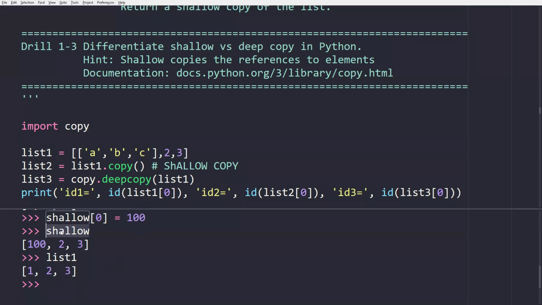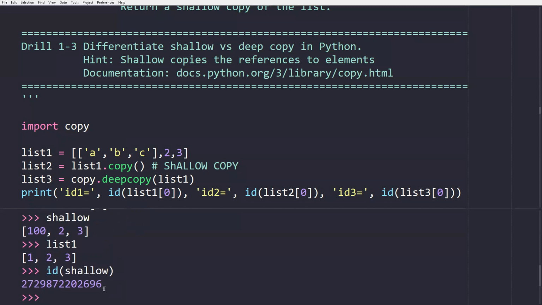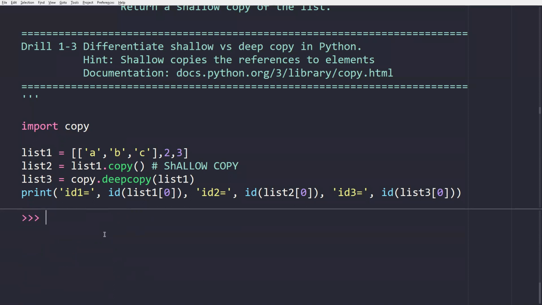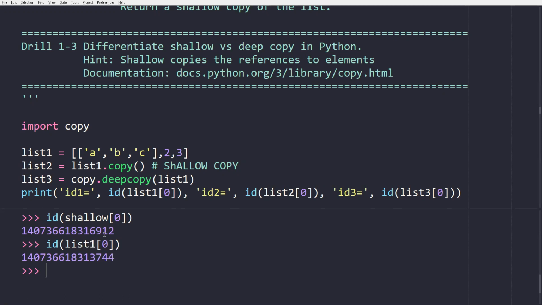If you look at the ID, the ID of shallow's first element is already different than your original, which is list 1. Why the difference? Because if an immutable object is replaced, it will create another object. So this problem will only occur if you have a mutable object. So if you have a mutable object and you plan to be independent of the existing one, then try to make a deep copy of that particular list.